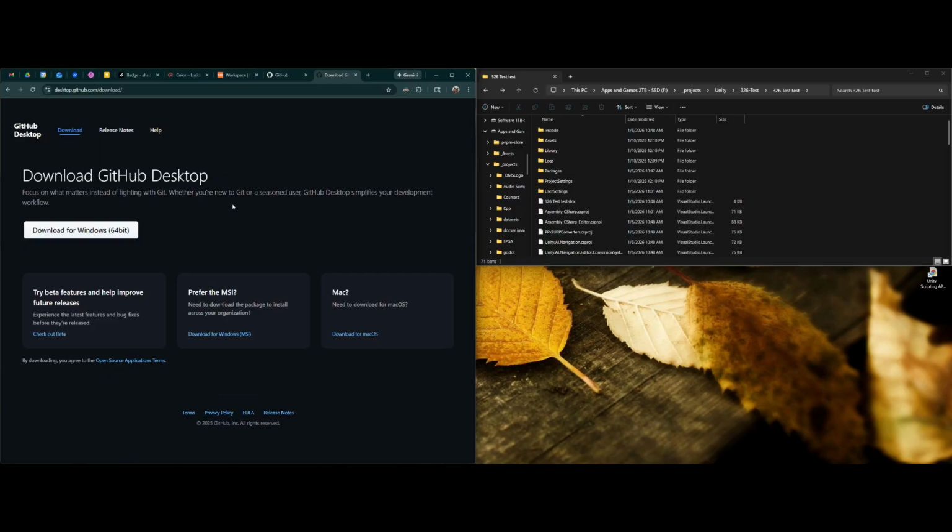And the other nice thing about this is later on, if you are doing Unity projects where you're working and collaborating with other people, GitHub becomes a nice central repository where everyone can download each other's changes and push them back.